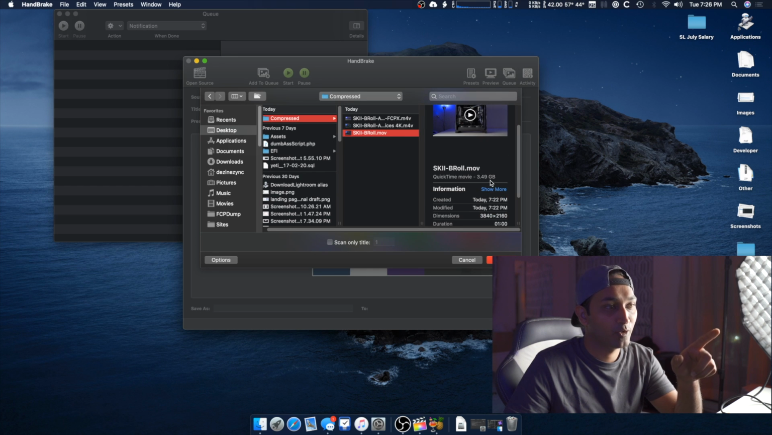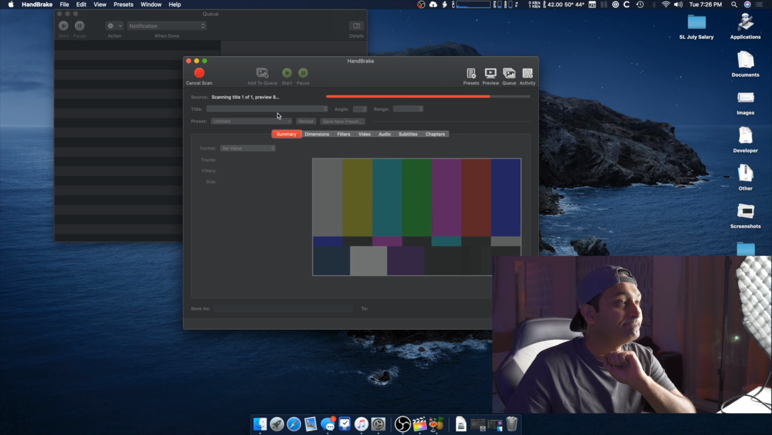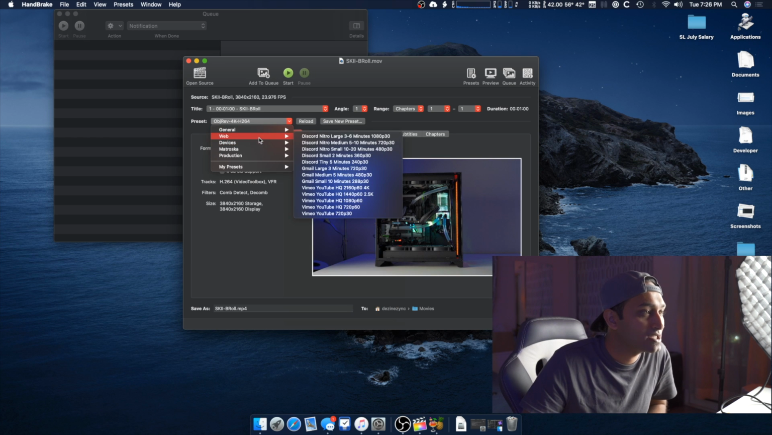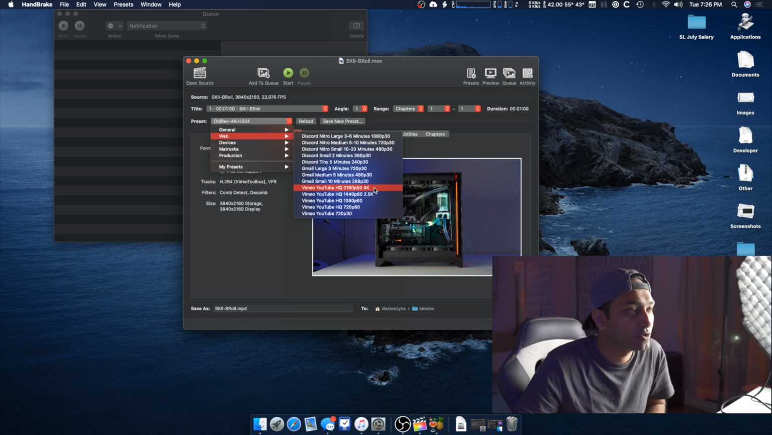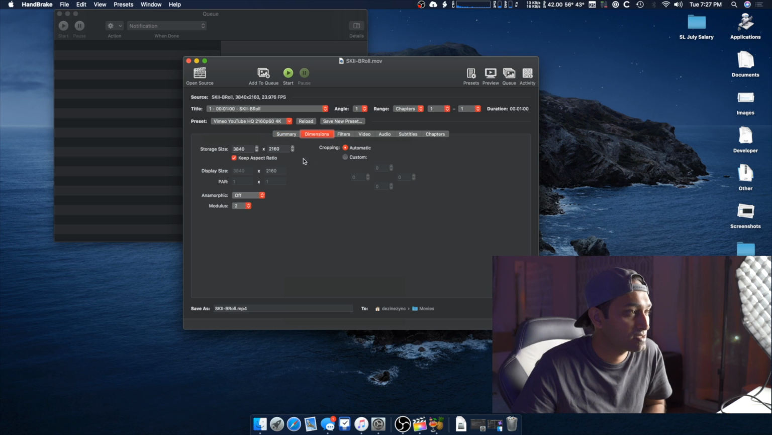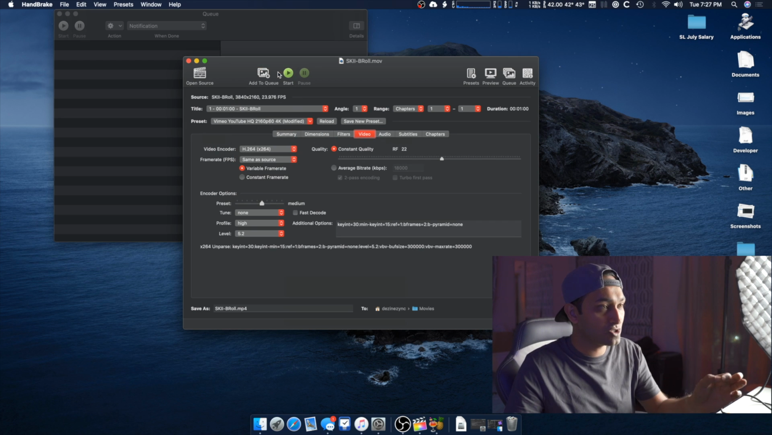Okay, so I'm going to open Handbrake here, go to my desktop, and remember the master file that we exported, the 3.49 gig file. I'm going to select that. Just to show you what is happening here, I'm going to select Web, Vimeo, YouTube 2160p 4K, and leave everything else just as it is. Come to video and change the frame rate to same as source.